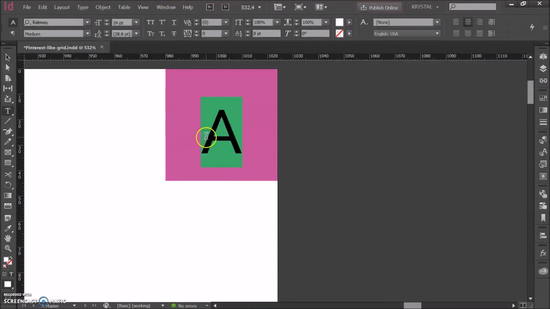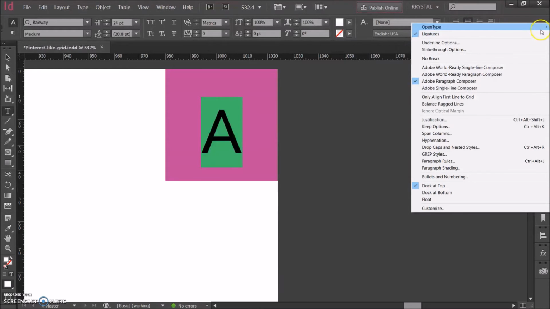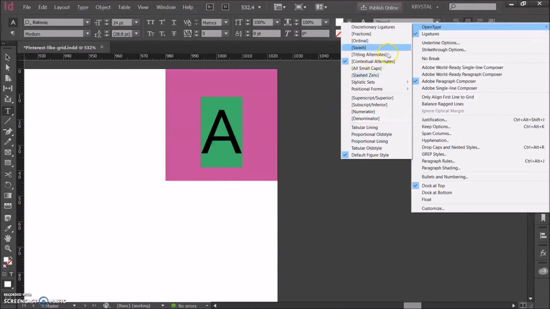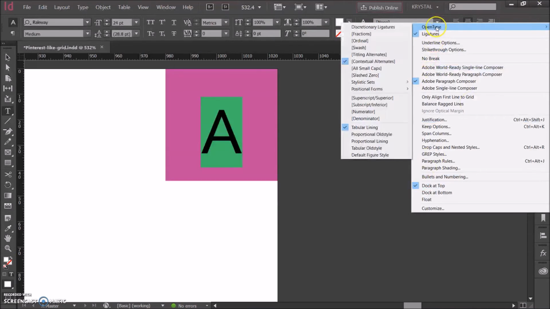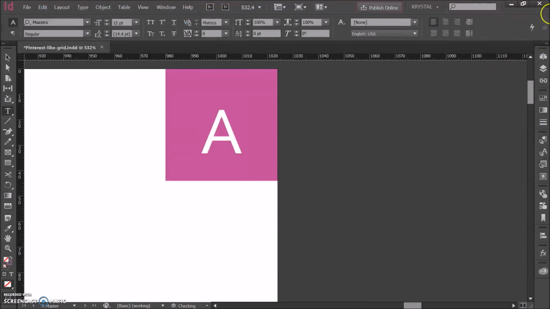So Raleway has some different settings. It's an OpenType font, and it has some different ways in which numbers can be displayed. So I'm going to go to the flyout menu in the corner, go to OpenType, and it has default figure style, which I don't want. I want tabular lining, and that's going to give me a more regular looking display of the numbers. So that's selected, so that should do it.